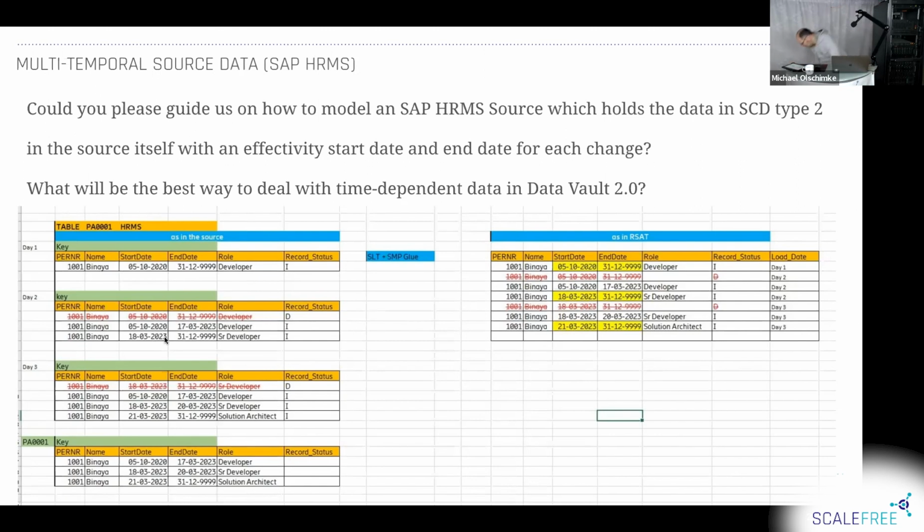Yeah, I lost my pen here. So the idea now is, in Data Vault, let me just draw this up.